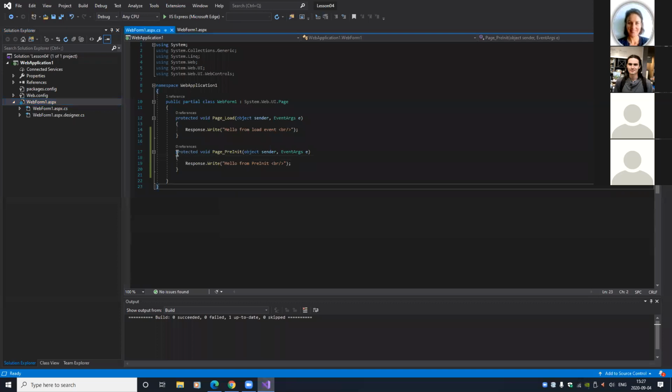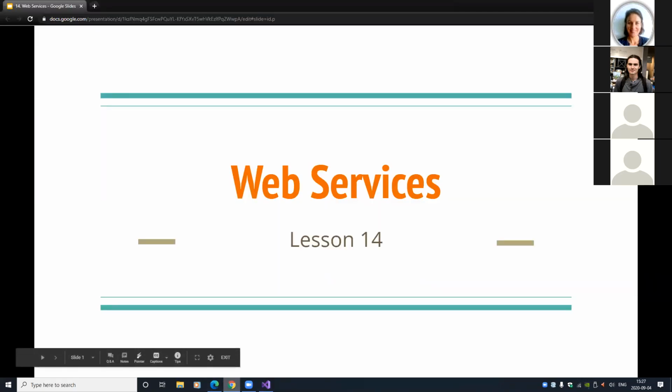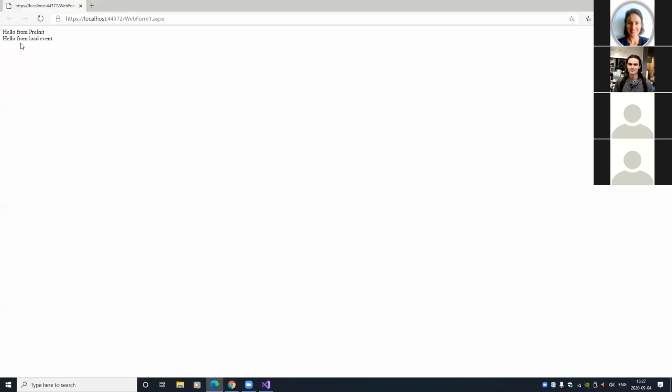And look what it did. It printed out hello from pre-init and then hello from load event. Okay, so what's interesting here? Number one, you can see that the method pre-init is written after the page load events inside the class. But you can see that in the document, it says hello from pre-init first. Why is that? Well, quite clearly because the pre-init event occurs before the load event, right?